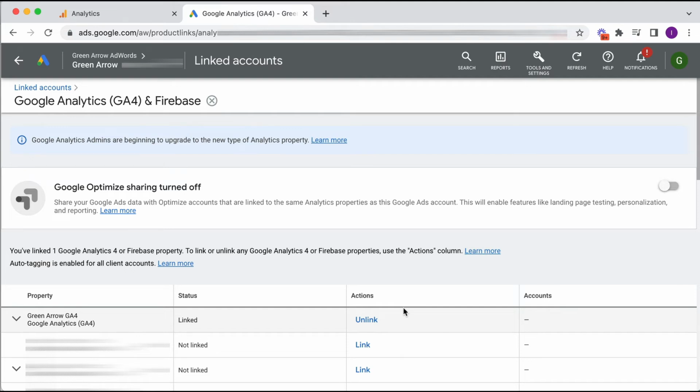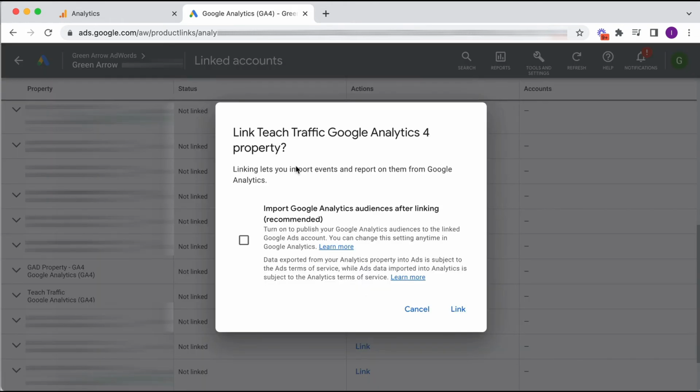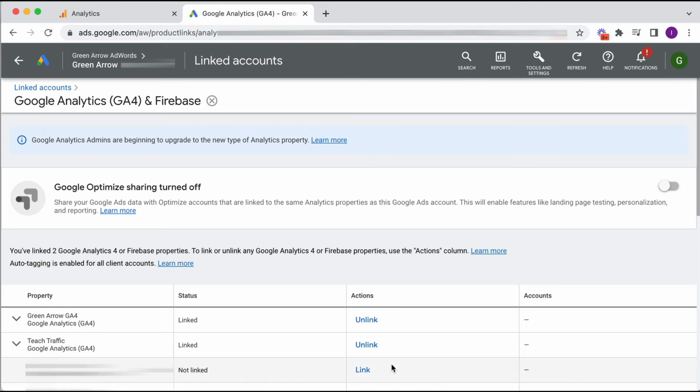You can actually link more than one analytics property to one Google ad account. So if I scroll down to my other website, which I'm also going to link to this Google ad account, this is the other property, because I've got two websites that I want to link to the one account. So I click link, and I'm going to import Google Analytics audiences. That's fine. And I click link. And by scrolling to the top, it says project successfully linked. You can now see that I have two properties linked to the one Google ad account. So that's how easy it is.